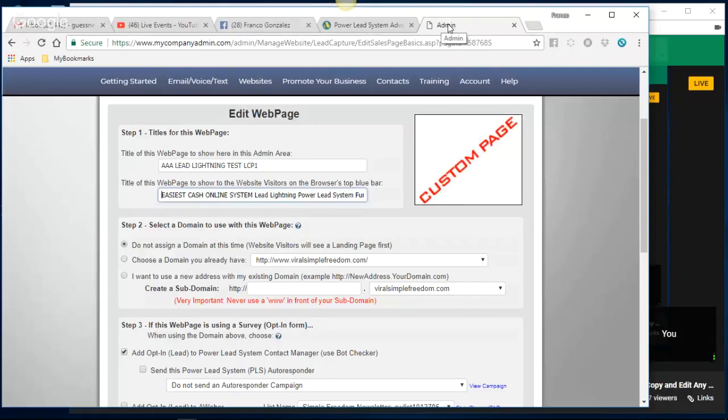But when other people open this page, the very first thing they're going to see up here on the tab, see where it says admin and then power lead system and then Franco Gonzalez for my Facebook and then live events for YouTube and then guests for email or whatever. That's how it's going to show up. So the way they're going to see it in a tab, it's going to say easiest cash online system. Okay, you just give it the title that you want, but just know that the second title is visible to search engines and to the public.